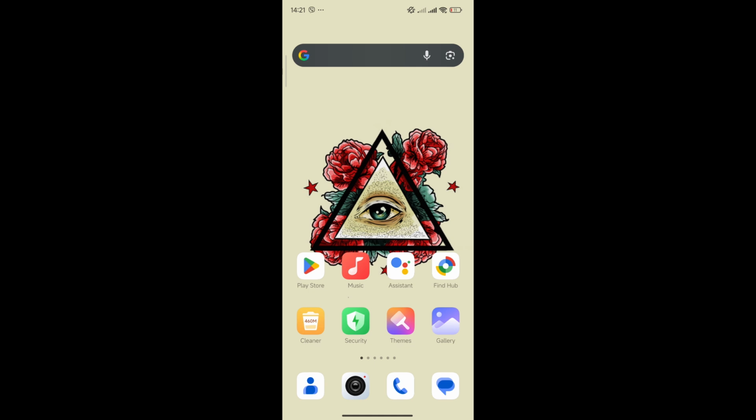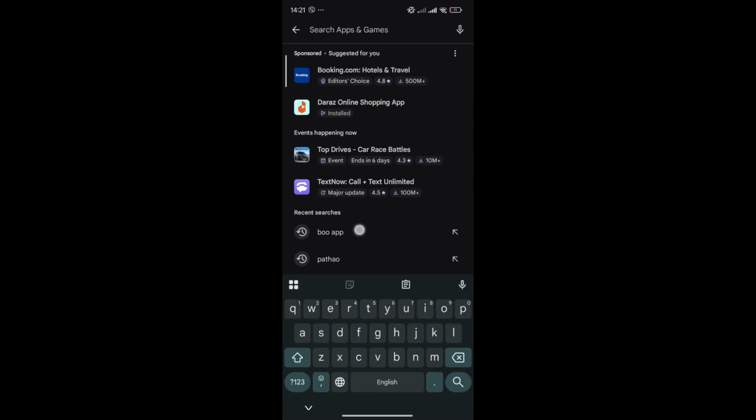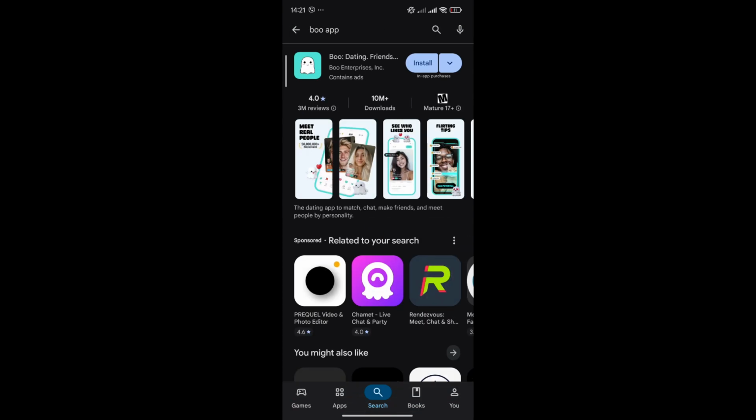Now, first things first, simply open up your Play Store or your App Store if you're on your iPhone. So you can just simply open it up and then on the search bar right here, just simply select it and then search up Boo app. So once I selected it, here you should be seeing this Boo Dating Friends app.